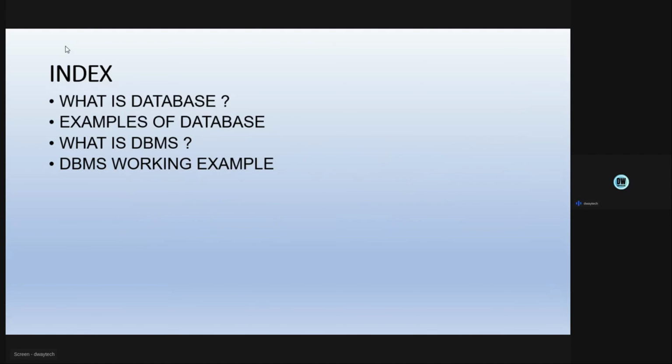DBMS working example, CRUD. There is also a slang for this called CRUD. People in the industry call it CRUD operations. What is this CRUD? What does each letter in this abbreviation stand for? We will look into that, and what role each letter plays or what operation it signifies. We'll also get to know the significance of this abbreviation.